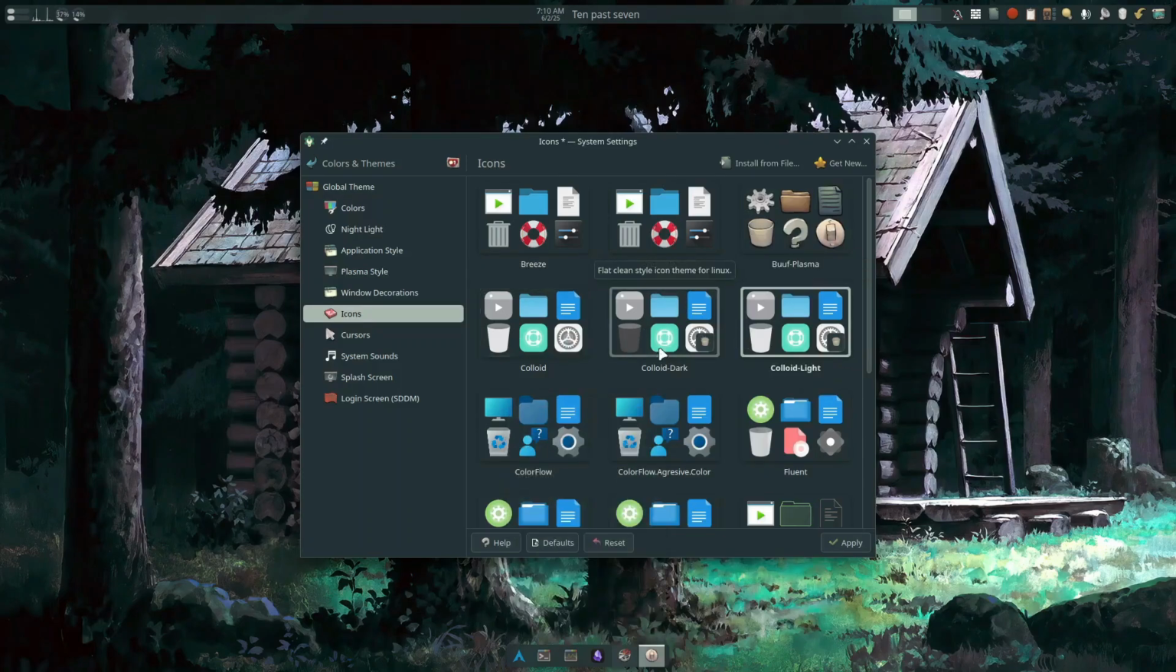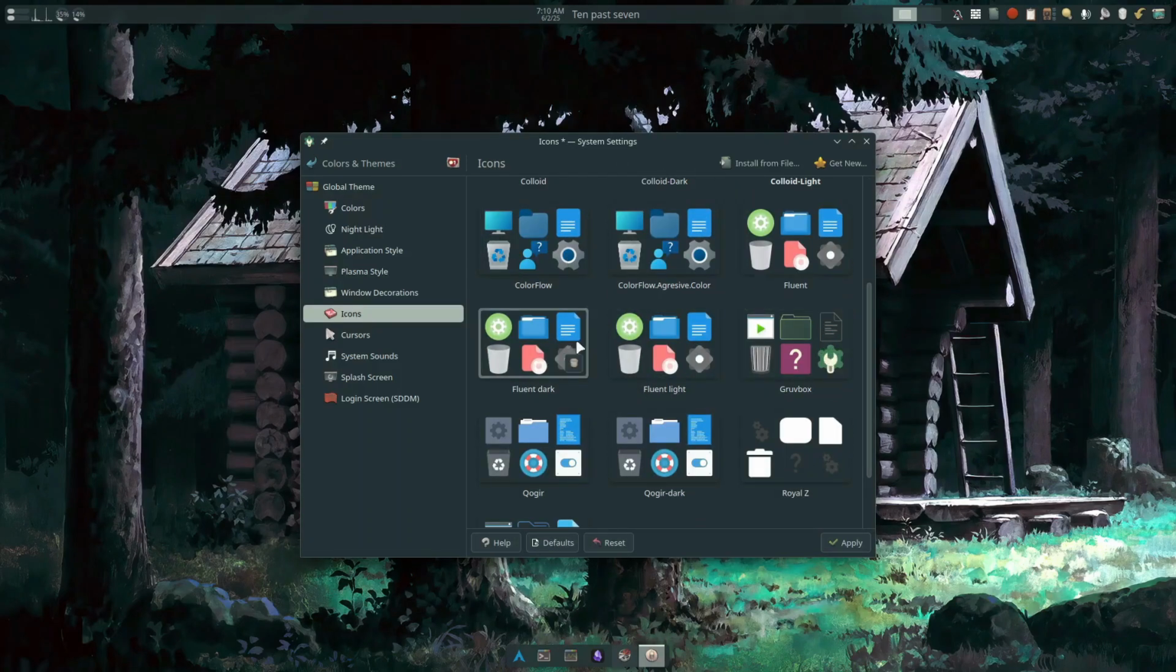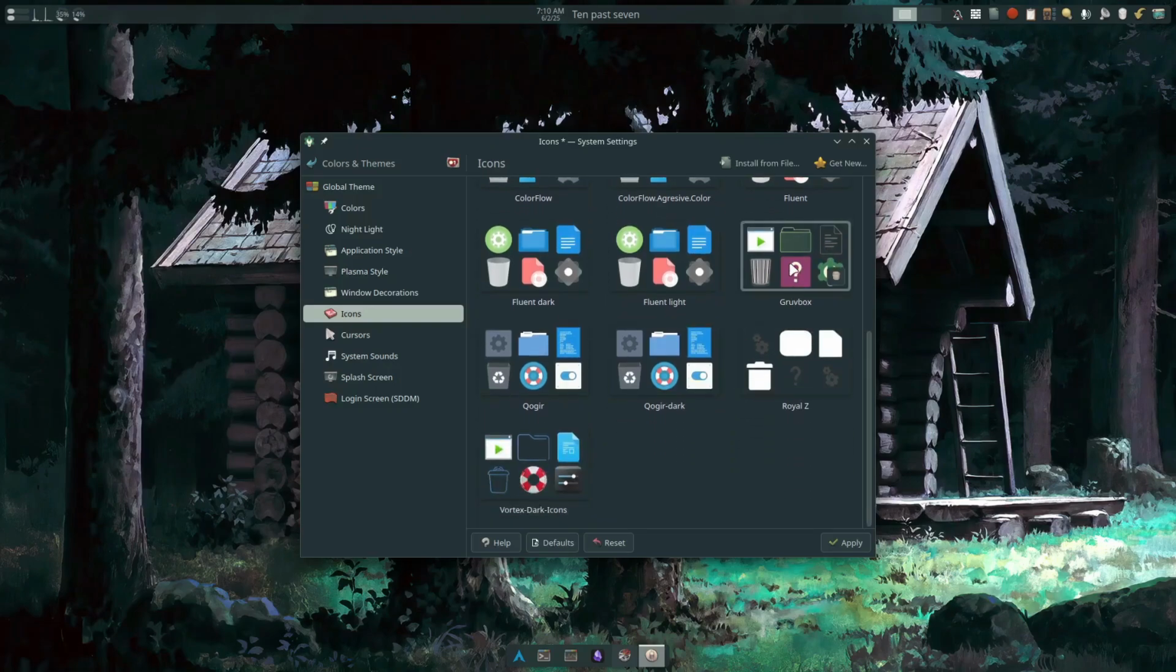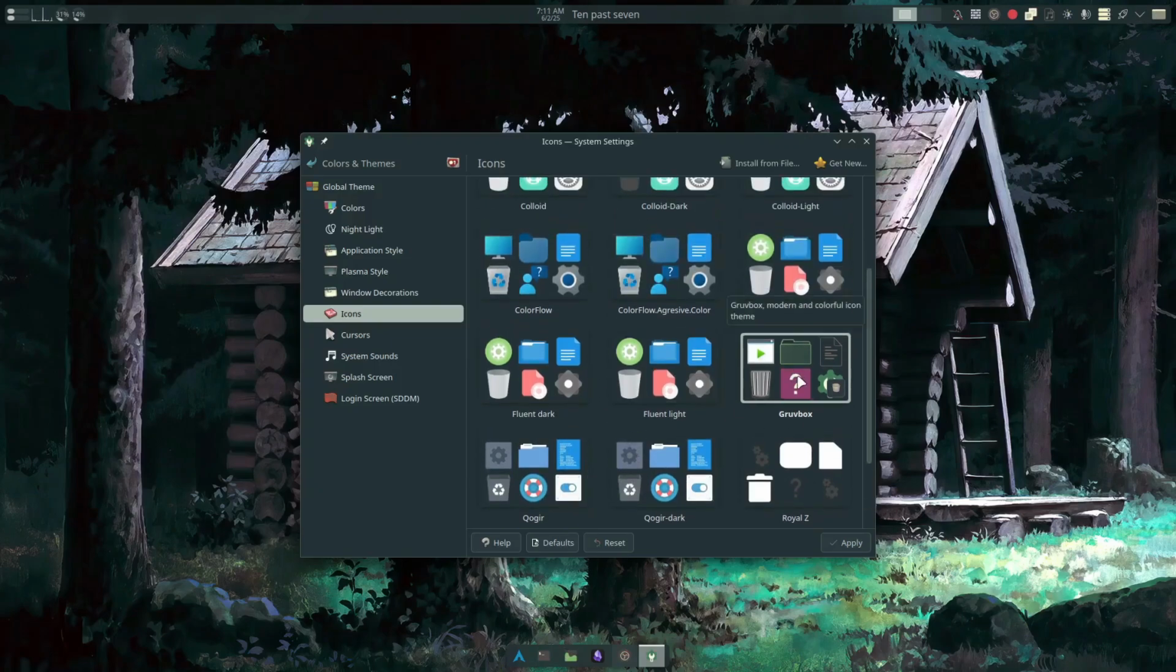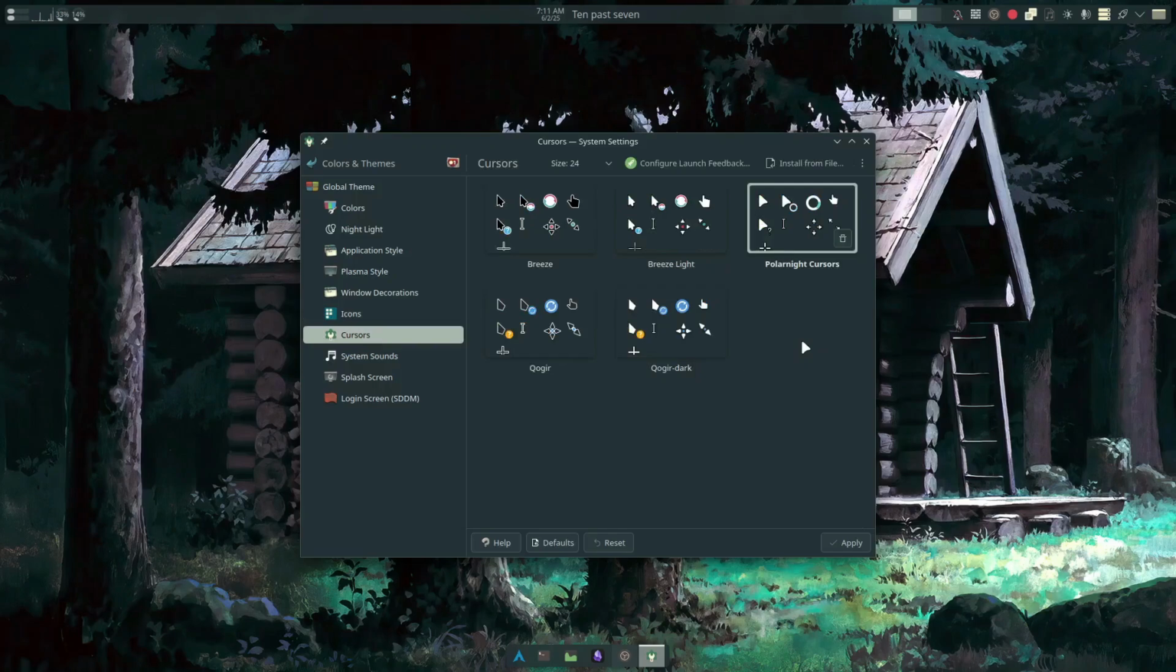I tried a lot of icons, really. I download and delete a lot of icons all the time just to see which one is going to match my personality, but I still didn't really find something. I'm now using Gruvbox. Is that what it's called? Gruvbox, yeah. The cursor, I'm using the Polar Knight cursors. I don't know how to pronounce that, but those are the ones I use. I used to have those as well, but I was like, no, they look so default. And then I switched back to Polar Knight cursors.